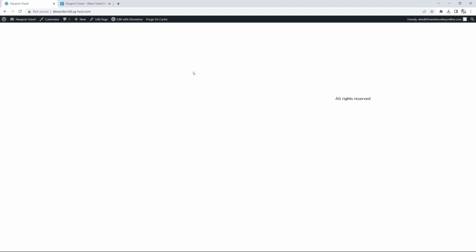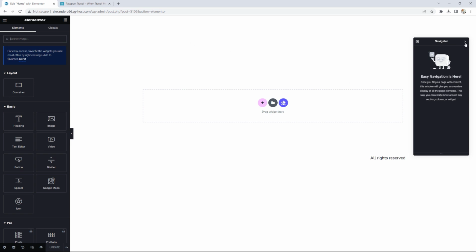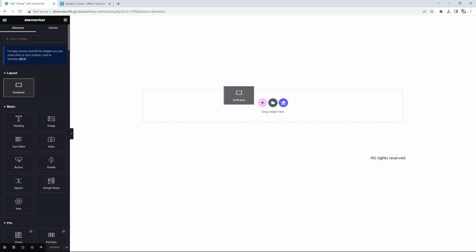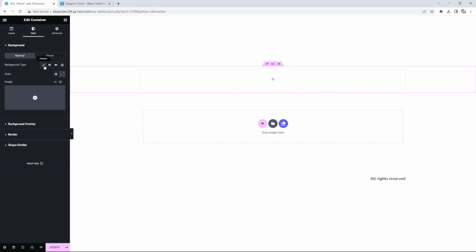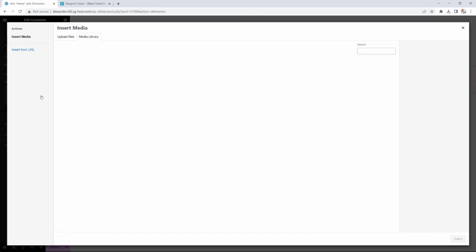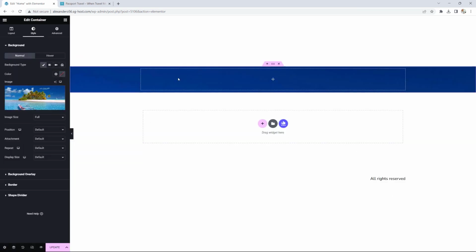So let's go ahead and do this. I'm going to click on edit with Elementor, and the very first thing we'll do is to simply add the container element. Let me close the navigator. We can add the container element in there, and the first thing we're going to do is come down here to style, go to background type, click on classic, and then go to image, and then we're going to choose this image right here and click on select. Now you can see that we can't even really see anything because the container is still empty. It doesn't have any content at all.